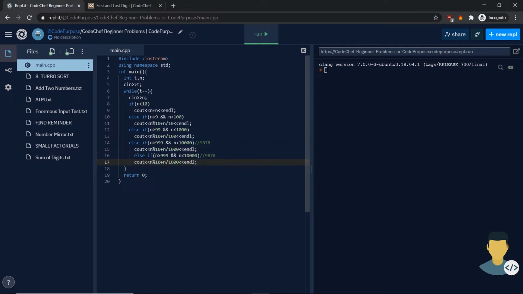After that, if the number is a 5-digit number, if it's greater than 9,999 and less than 100,000, there we need to get rid of 4 digits.